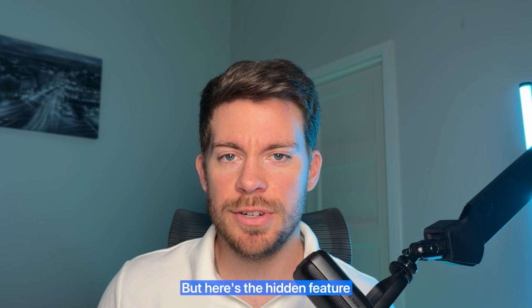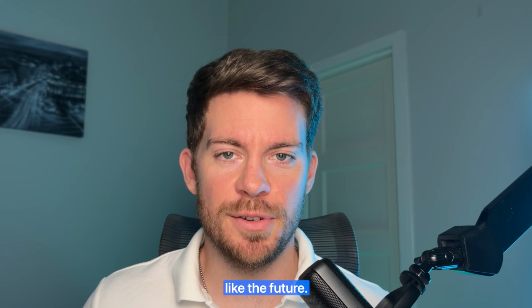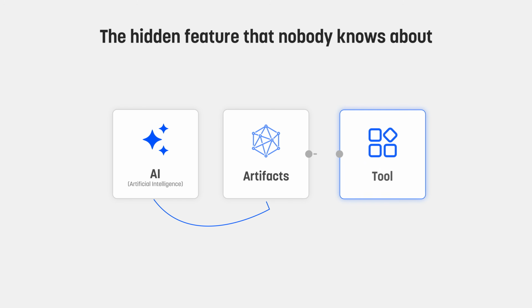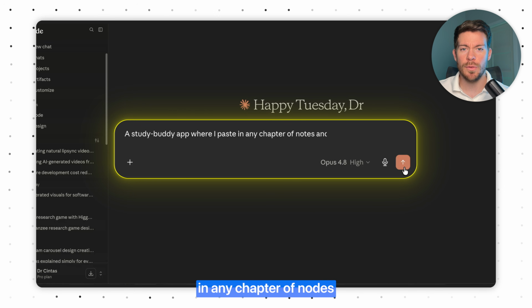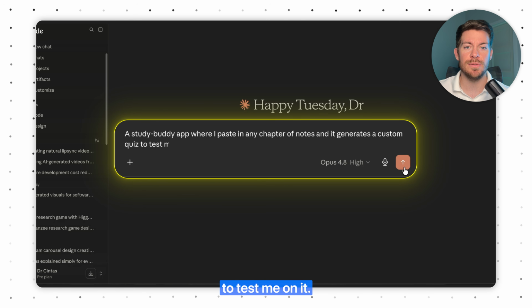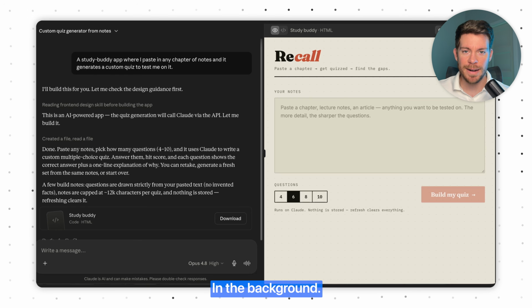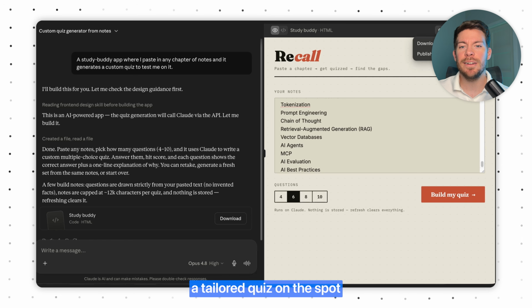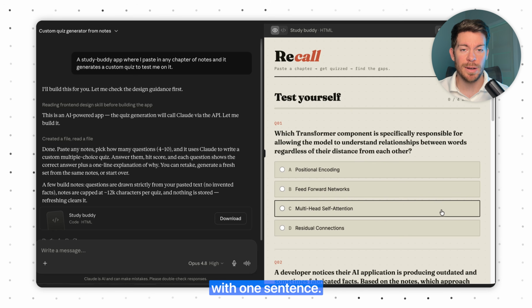But here's the hidden feature that genuinely almost nobody knows about, and it's the part that makes this feel like the future. These artifacts can be powered by AI themselves. You can build a tool where the intelligence lives inside it. Ask for a study buddy app where I paste in any chapter of notes and it generates a custom quiz to test me on it. Claude is gonna build the app that calls Claude in the background. You paste your biology notes, and it produces a tailored quiz on the spot. Inside a tool you made in 30 seconds with one sentence.